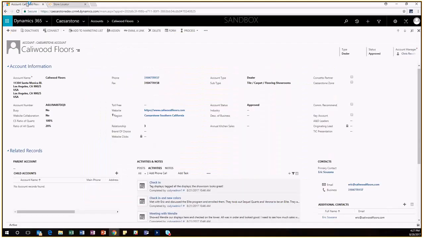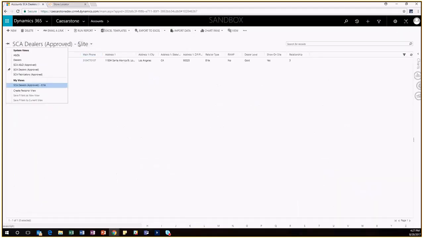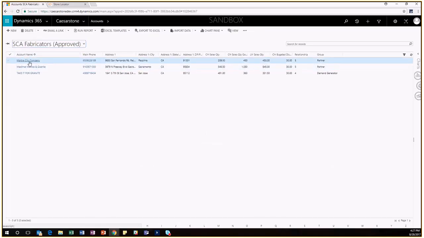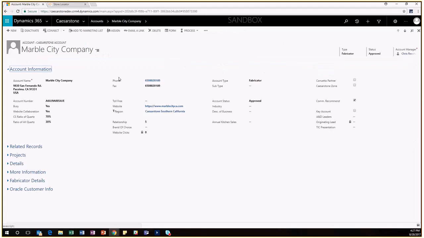So if we go back, let's take another look. That was a dealership. So let's go back and look for a fabricator in this case. We'll take one of these ones here. Let's take Marble City. We'll take a look at this fabricator.